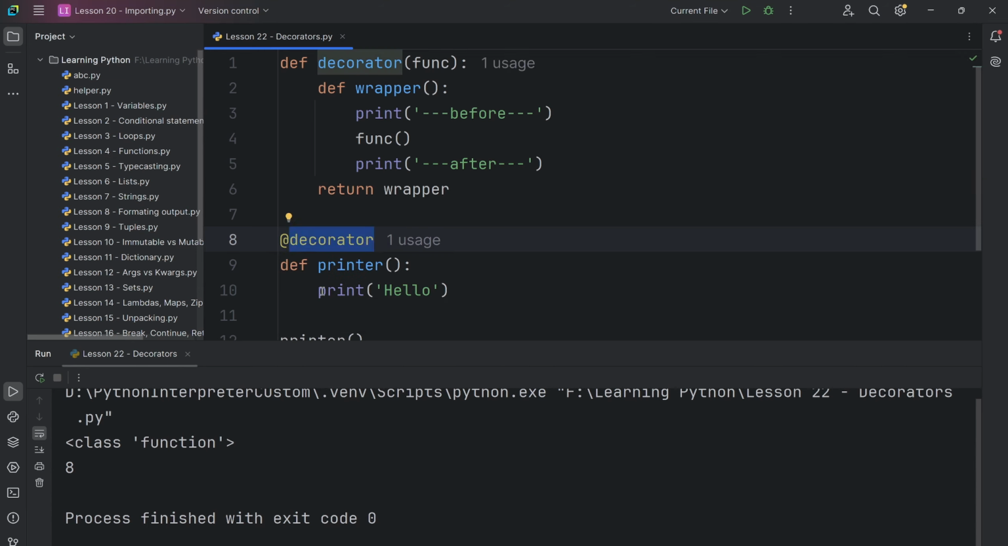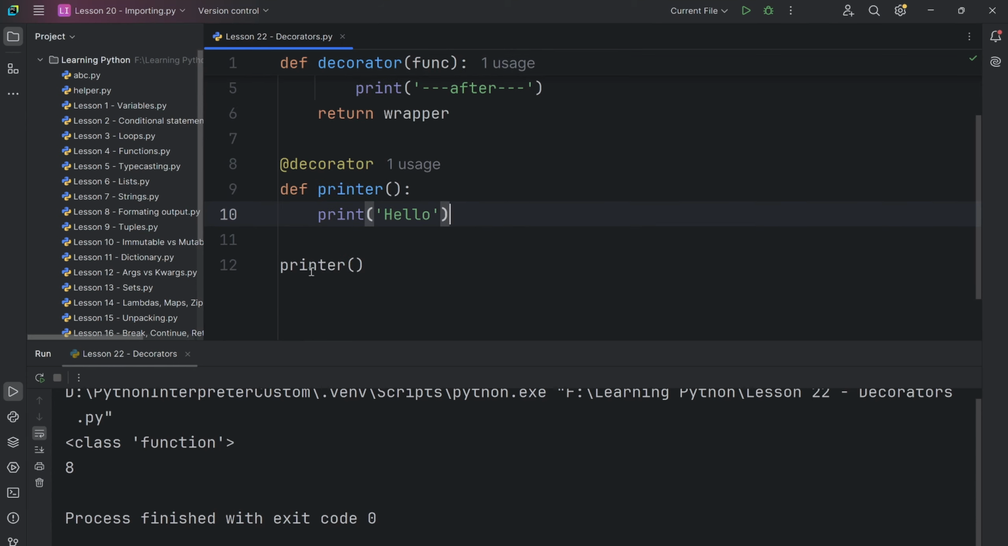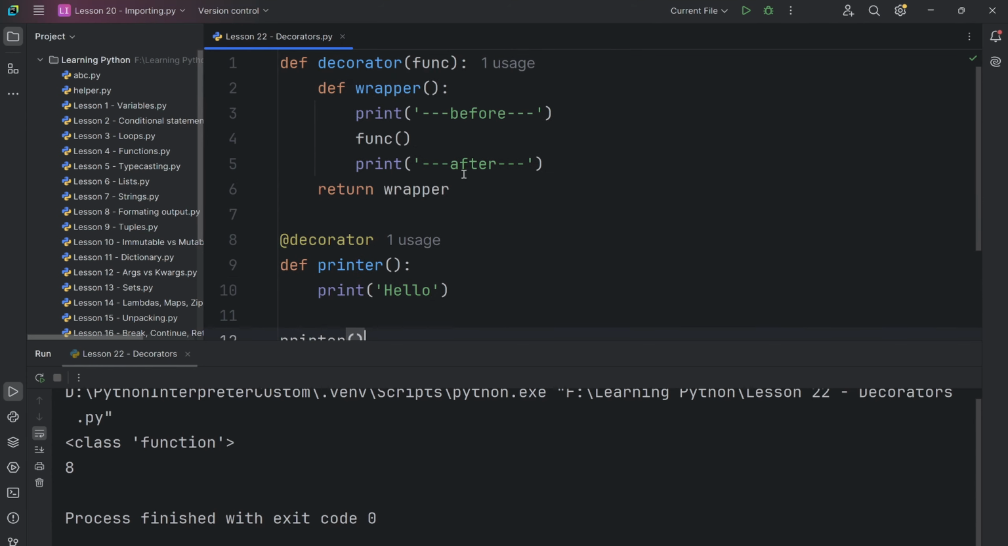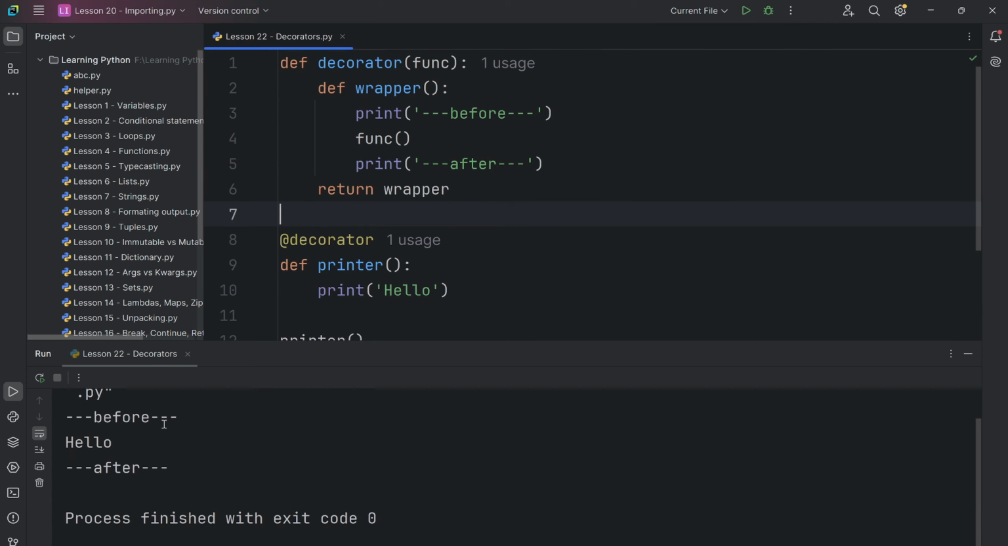This will automatically pass this printer function as the parameter to this decorator. So this func parameter will be equal to this printer function. Now when I call this printer function, I expect to see before, then execute my function, which will print hello, and then print after. As you can see, before, hello, and then after.